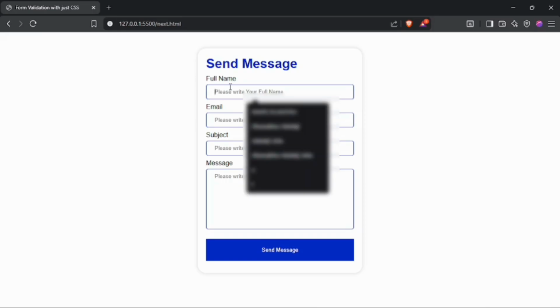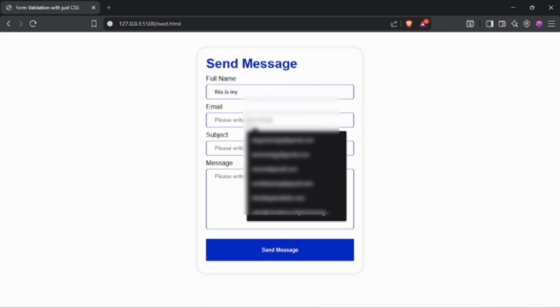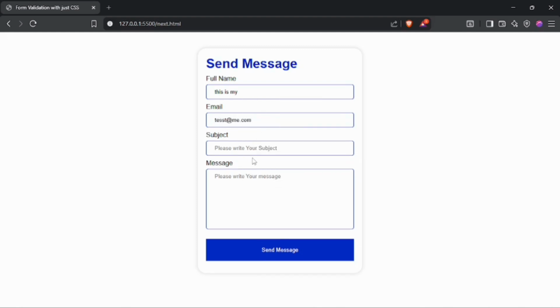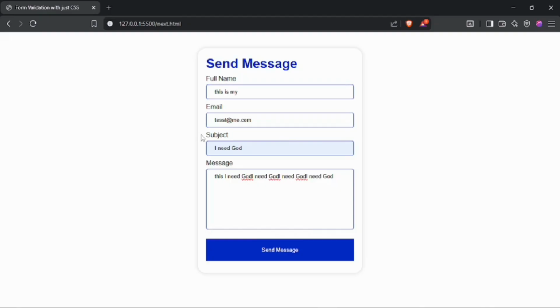Now if we come here and I start writing, we're going to see the text area validation goes away. If I write an email at me.com, I don't see the error, and the last thing is this validation: the more I write, the more it shows, something like that. Then that is how to create a validation with just HTML and CSS.